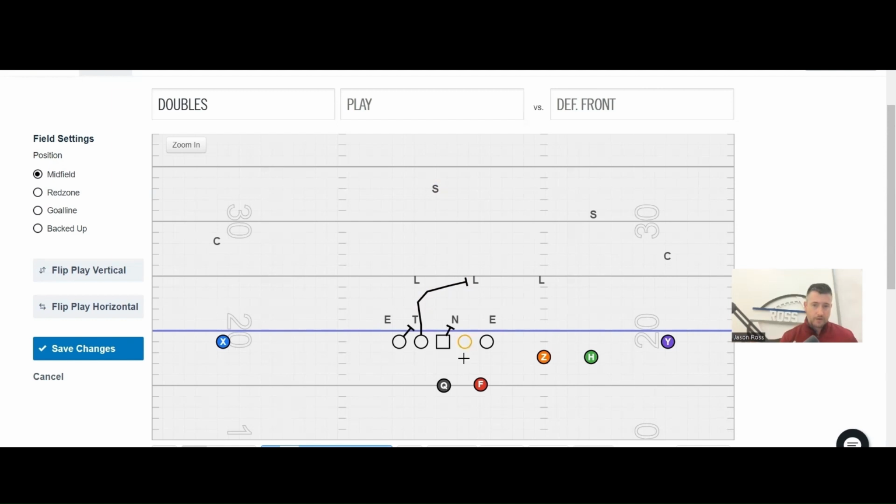Backside guard, you are skip pulling, and you're coming around and you are kicking out that defensive end. Backside tackle, you are skip pulling as well, and you are coming around and walling off and picking up that front side linebacker. Running back, you are taking your jab step. Again, I like that jab step because it allows time for these linemen to clear and allows him to get in behind the pulling lineman.